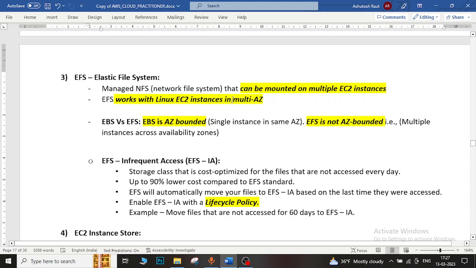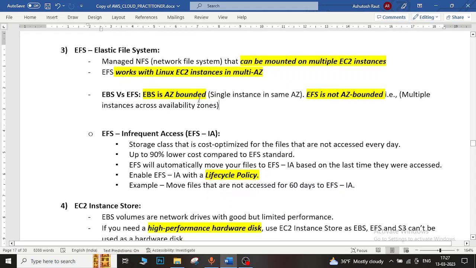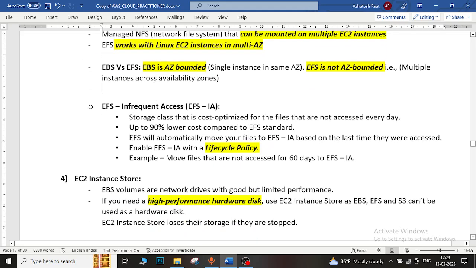So in case of Linux EC2 instances, we can work in multi-availability zones, but not for others. So just to see the key difference between EBS and EFS: EBS is availability zone bounded, but EFS is not availability zone bounded. I have seen several questions on this during practice exams, and I think I saw a question on this in the main exam as well. So this is an important point.